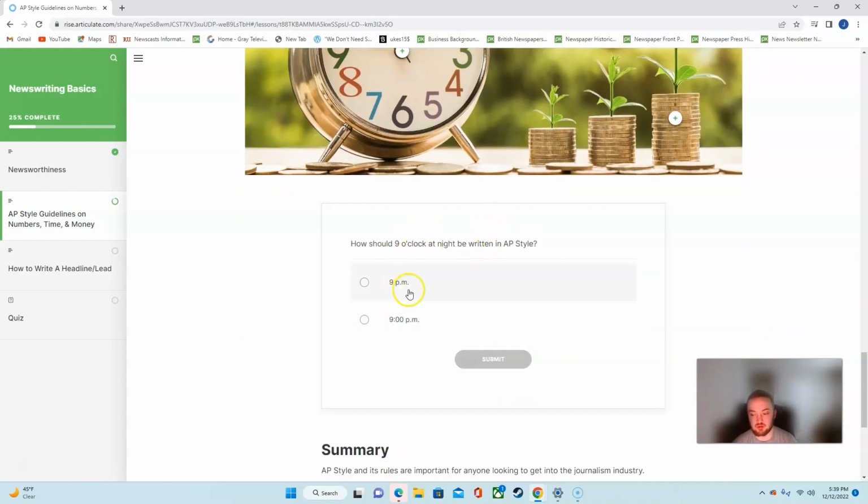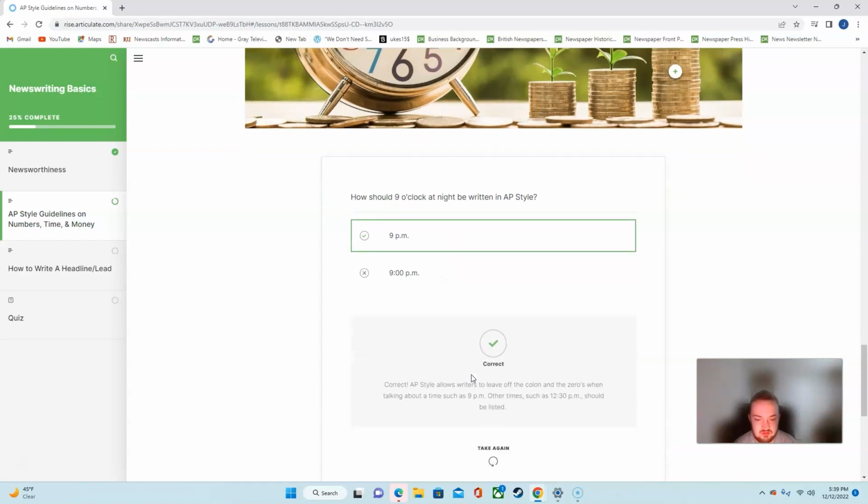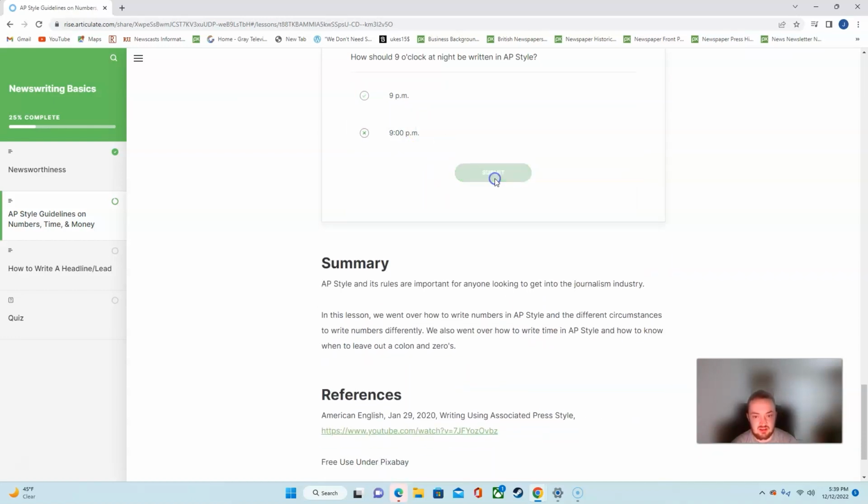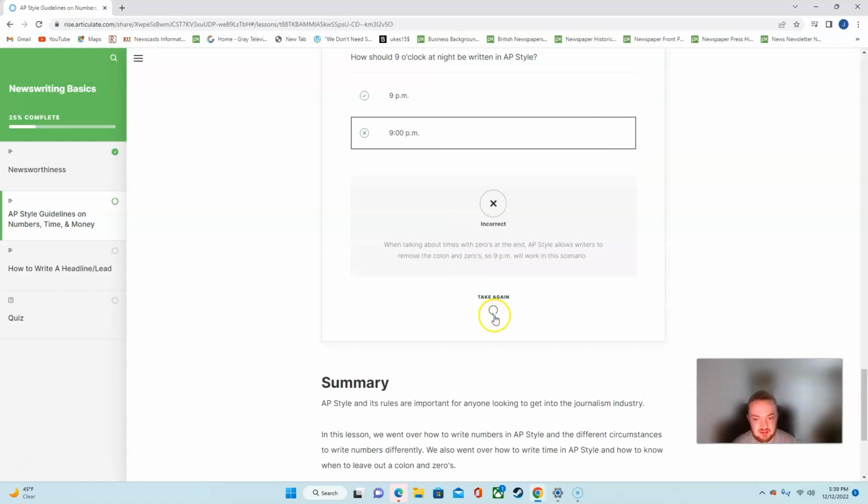And then, of course, we put a quiz down here at the end too. I'm a fan of quizzes at the end of e-learning projects. So for this one, the correct answer is going to be 9 p.m. with no zeros. It gives the example here of why it's right. Take it again. This will be the example as to why it is wrong.